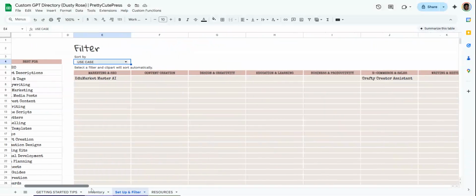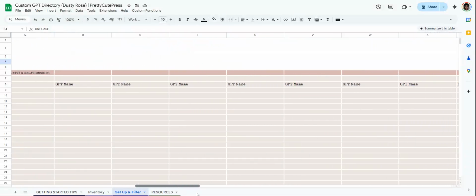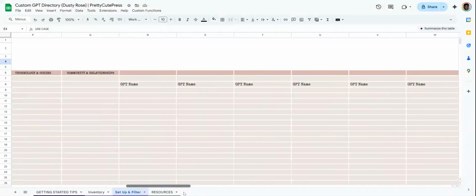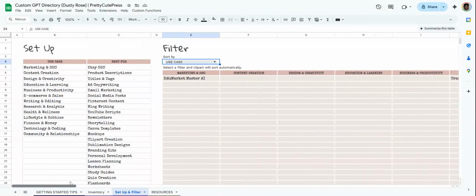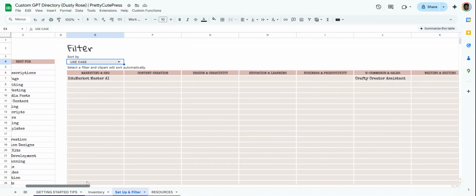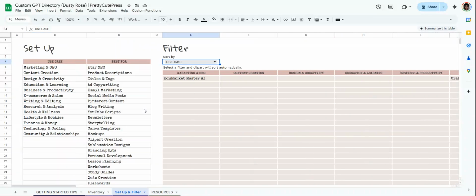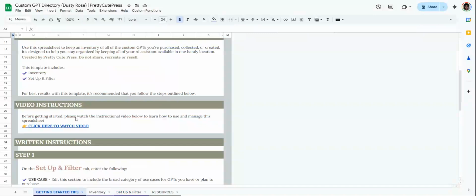This is a tool that I created for myself because it's something that I need as I've been creating more and more different templates and tools. So this is a brief walkthrough of your template, and if you have any questions, feel free to reach out to me.